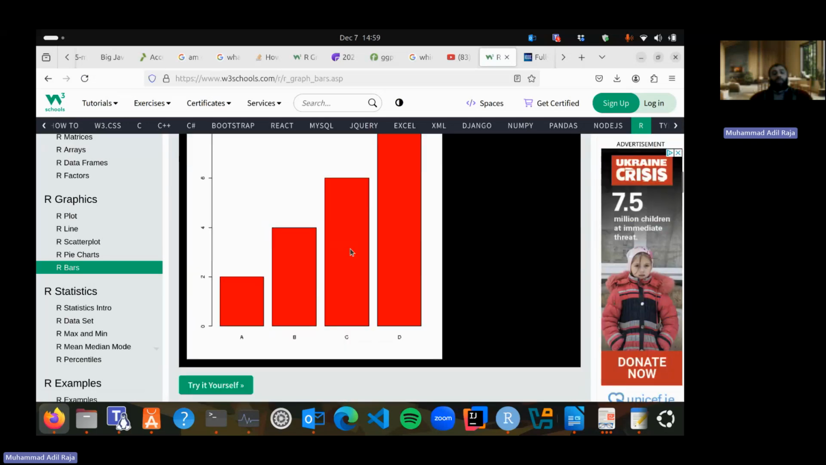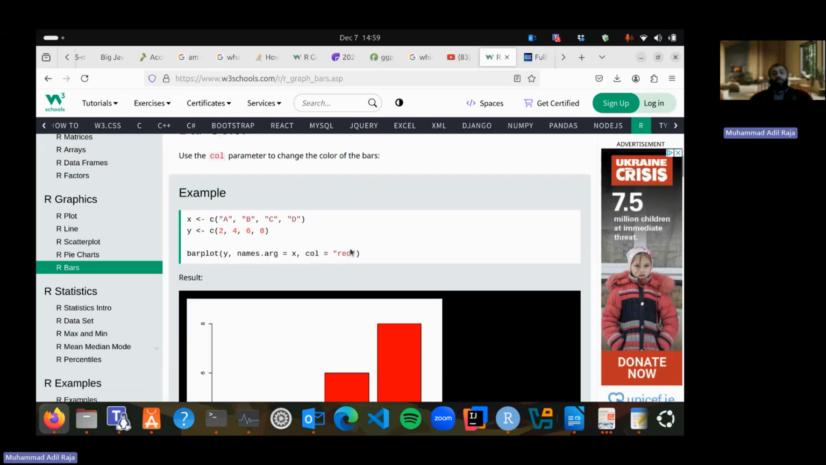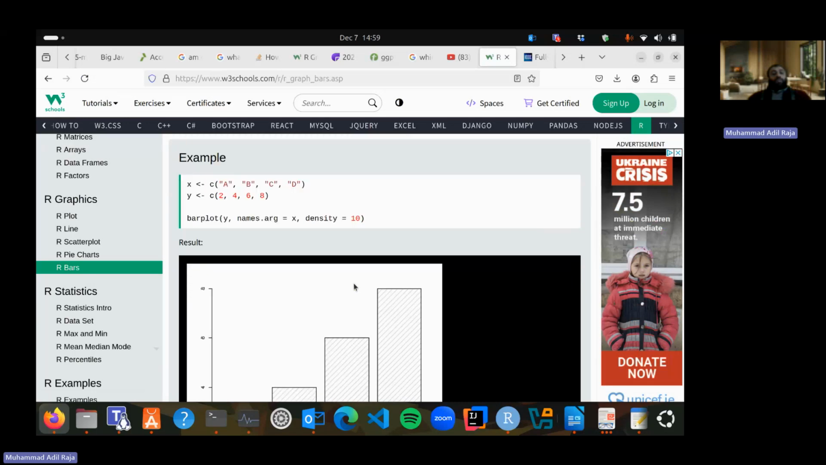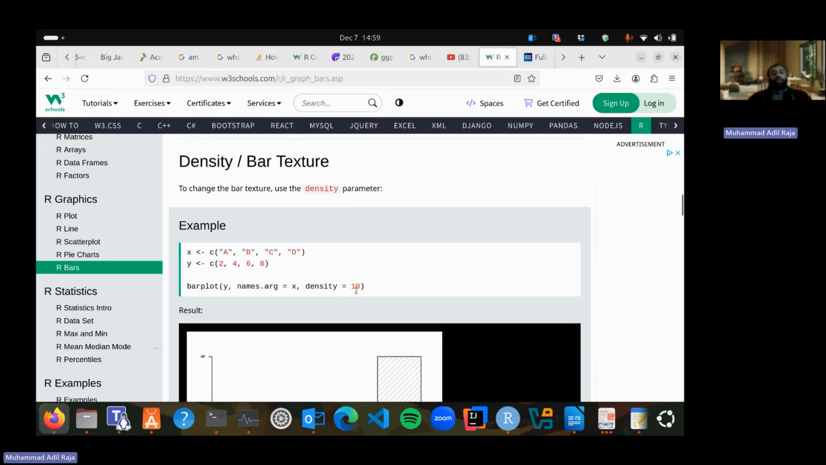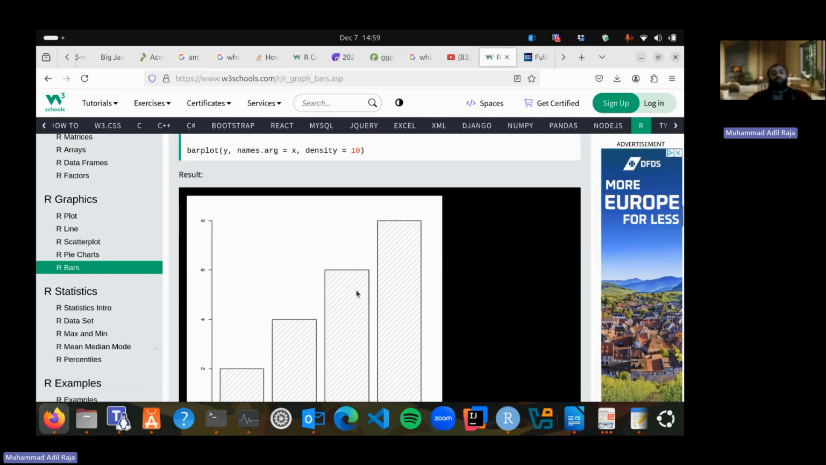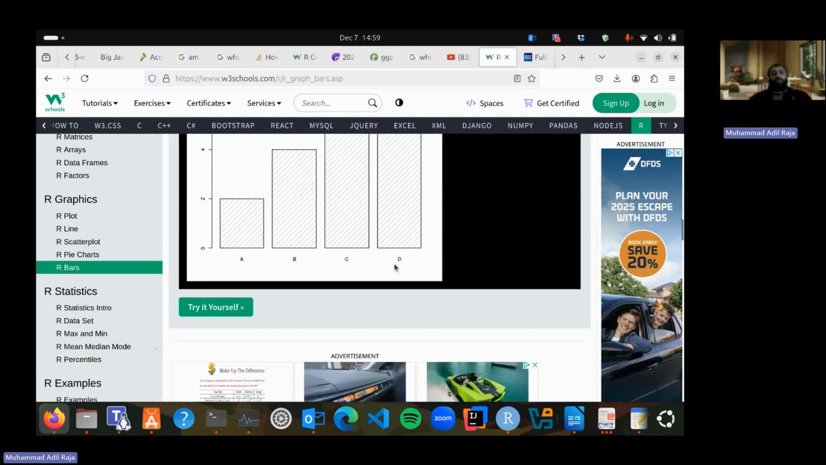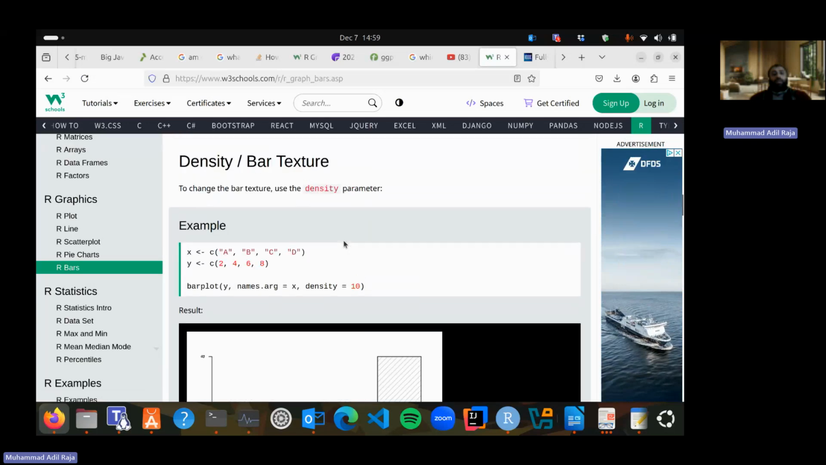Okay, and similarly, we can do different kinds of bar plots. For instance, here it is the same kind of bar plot, the only difference is that the color of the bars has been changed to red, and you can try other things as well. This is the density. The density parameter basically tells you how much you're going to fill a particular bar. So if it is 10, it shows you this. So this is pretty much basic plotting in R, how it is done.